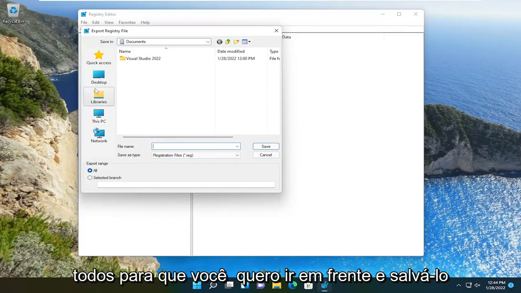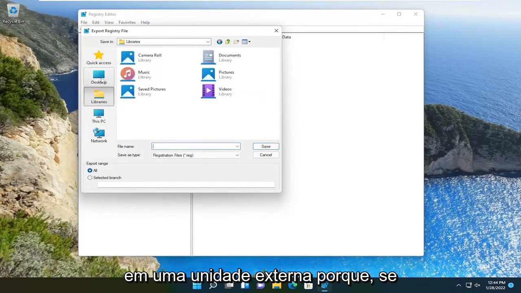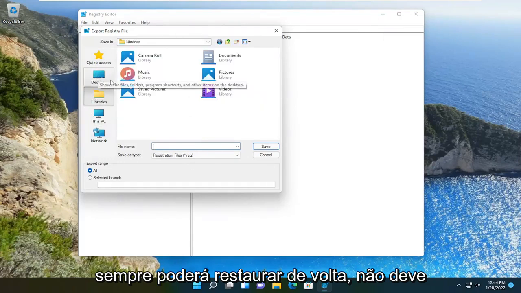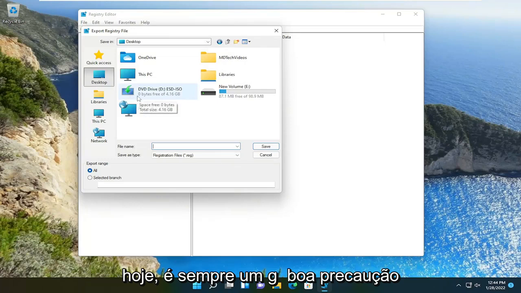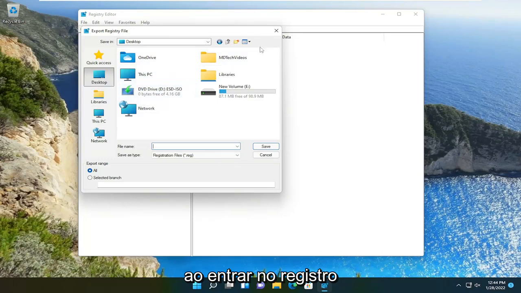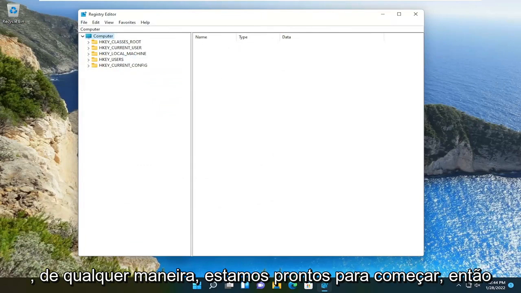You want to save it to an external drive, because then if something happens to your computer, you can always restore it back. There shouldn't be any problems from what we're doing today. It's just always a good precaution when going into the registry. So anyway, we're ready to begin.